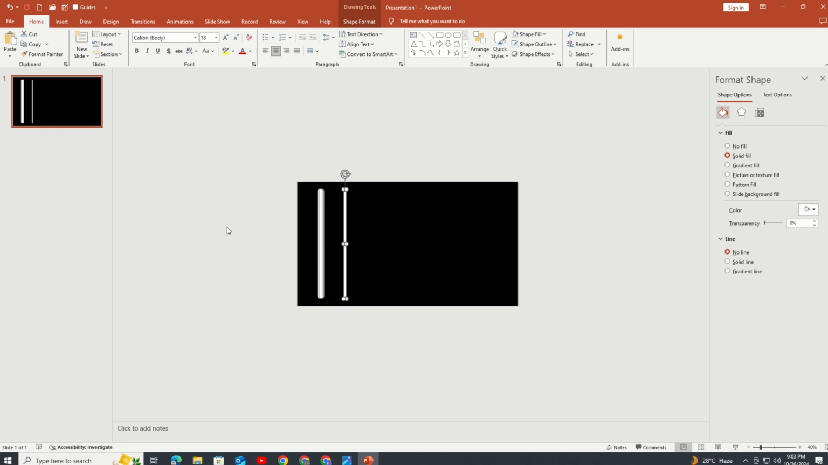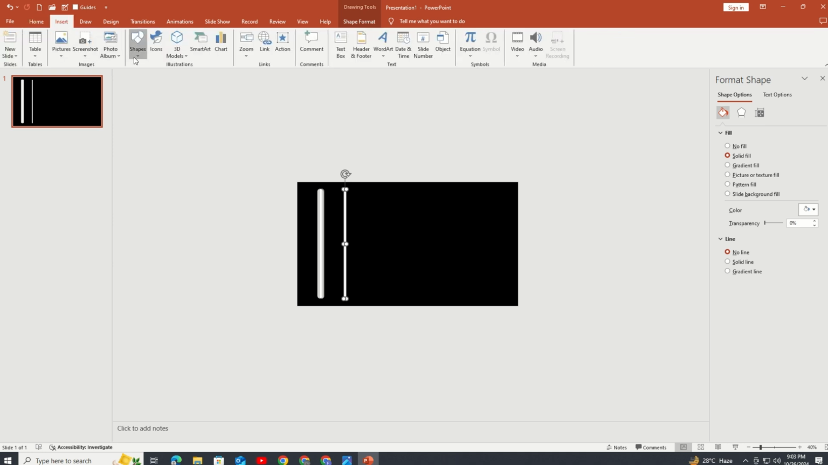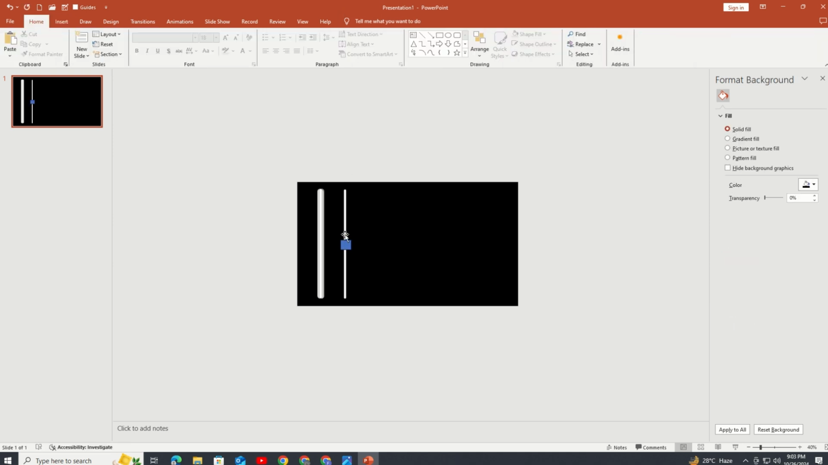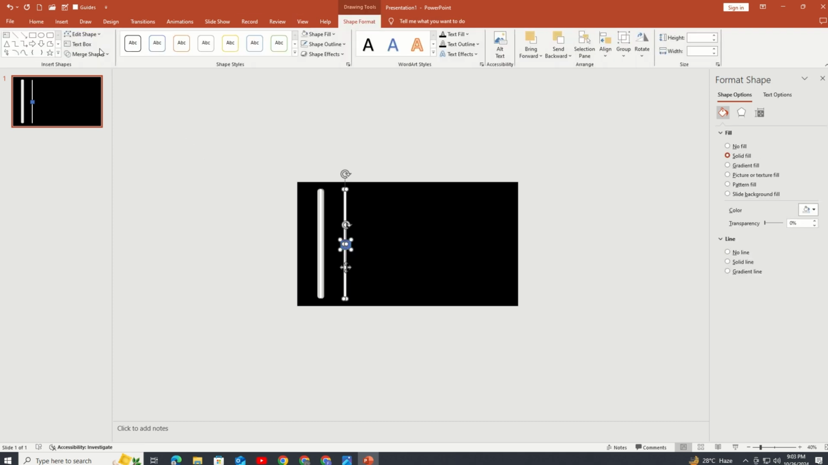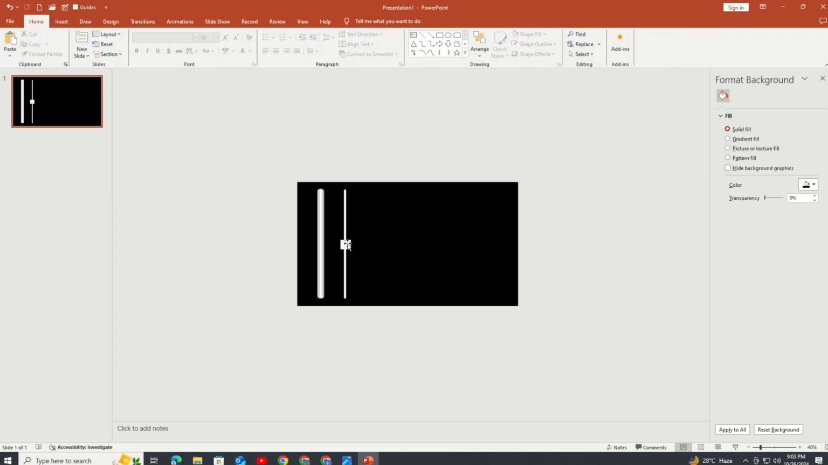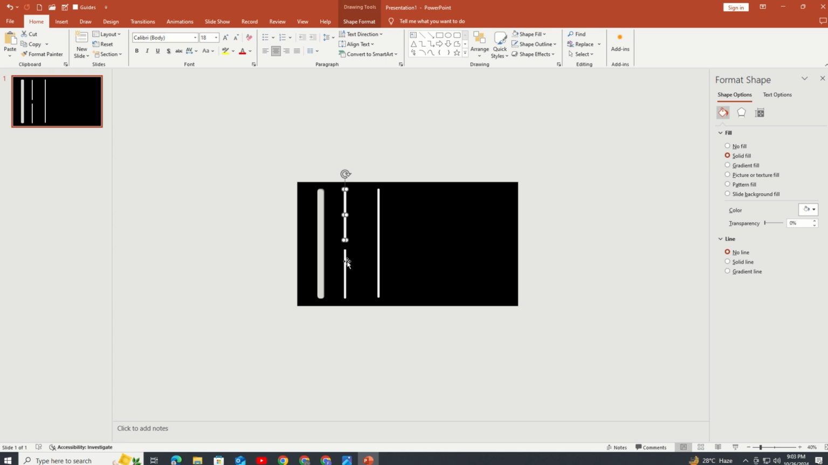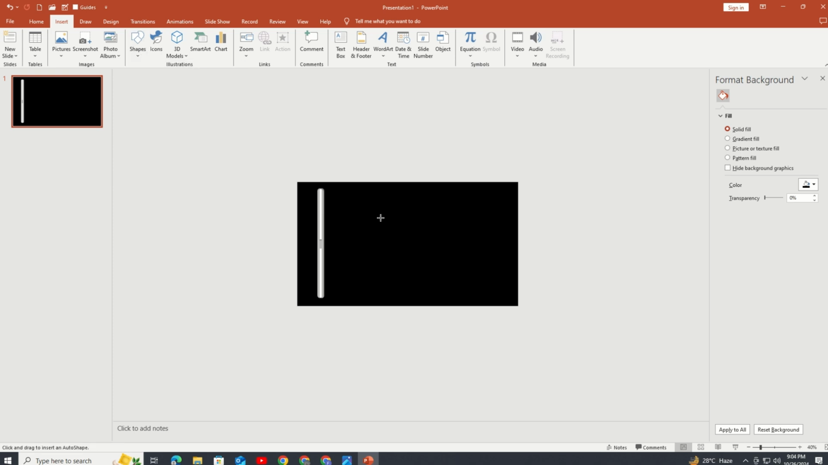You're gonna duplicate that shape, and for this shape you're gonna insert a rectangle as small as this one and place it in the middle of the shape. Select both of them and fragment them and remove the remaining middle parts. And we're gonna move the duplicated shape onto the first shape, and this is how it looks.